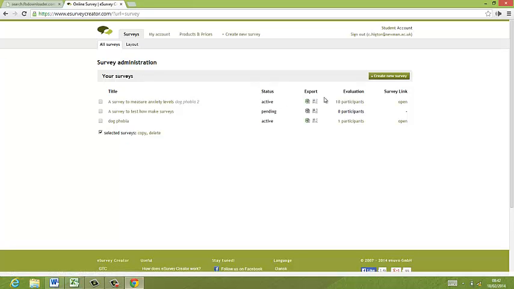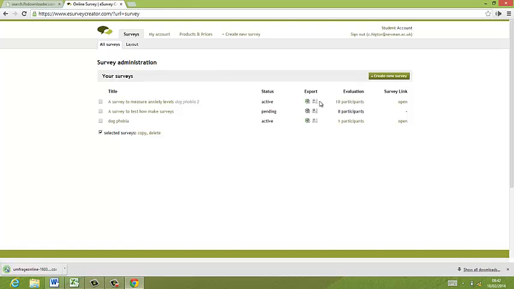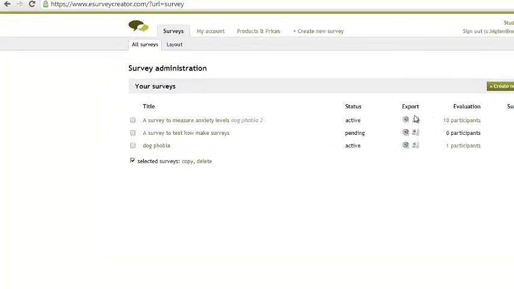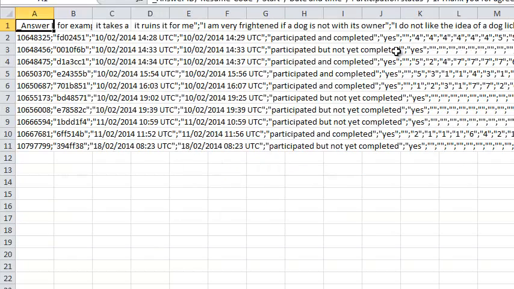Okay, we go to the one which has 10 participants, and then we want to download it as a CSV file, which is the second option there. So not the Excel file under export, but the CSV file under export. Going it, oh great, it looks like that.